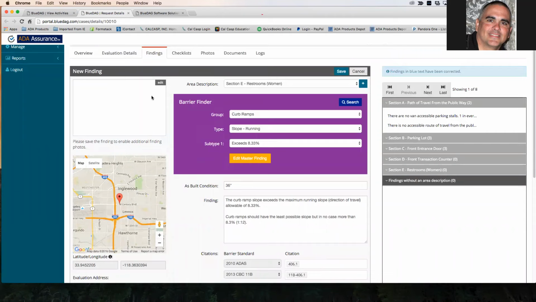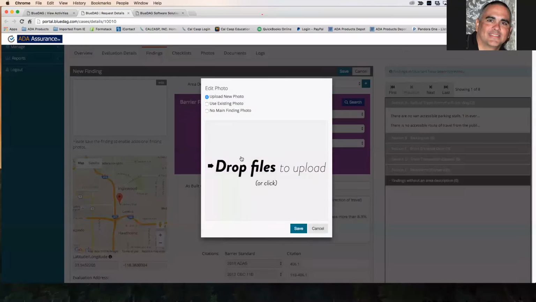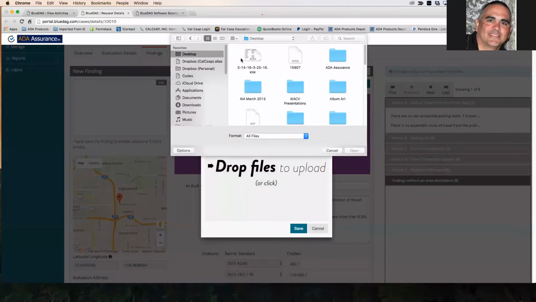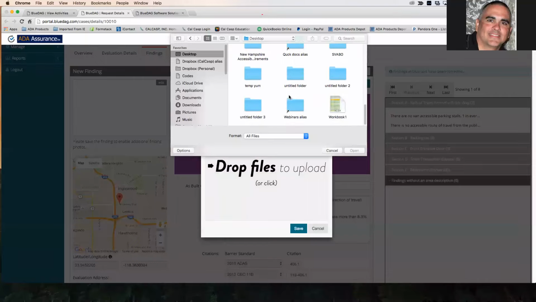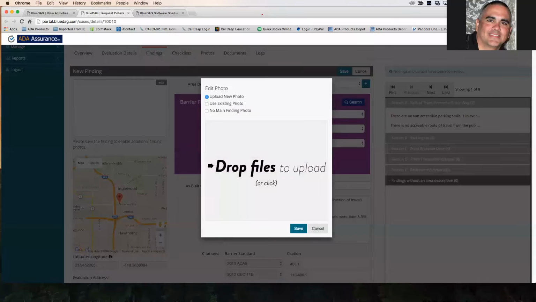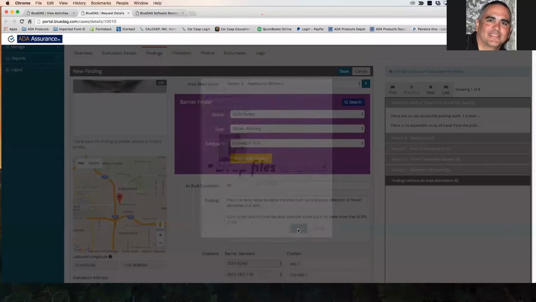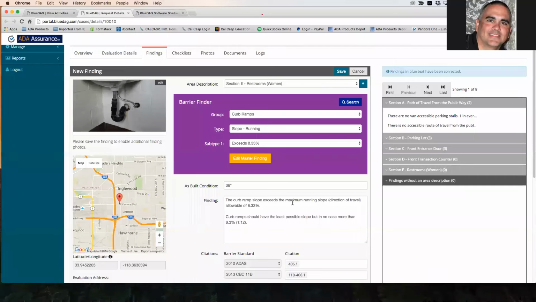So yeah. Right there. Okay, so I'm clicking on this edit button right here, and now it's asking us to upload photos. So you can use existing photos that you've already uploaded. You can upload a new photo, which is what I'm going to do. So you can click on it and go find it. Actually, that's what I'll do. I'll just go. Where is it here? Yeah. So I'm going to drag my photo right here. It doesn't have anything to do with the curb ramp, but you get the idea. Save. And then now the photo is attached to this finding here.